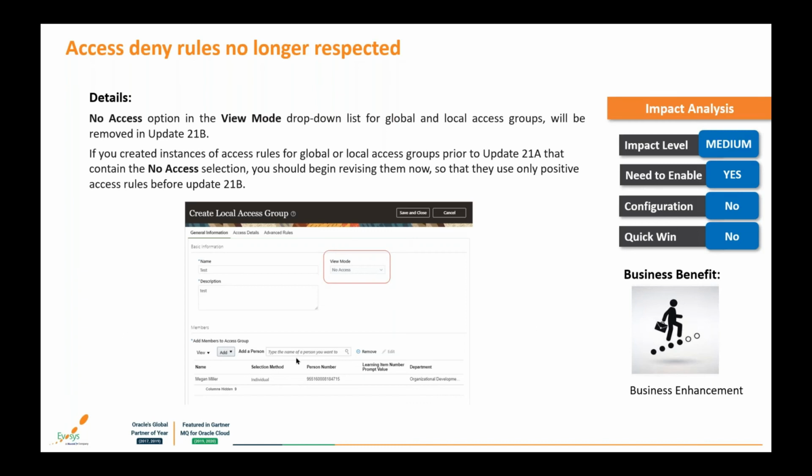So in that way, whatever you had been doing for the local access or the global access group, going forward you have to go ahead with a different approach to maintain that feature of disabling access, and under ESS learning item search.